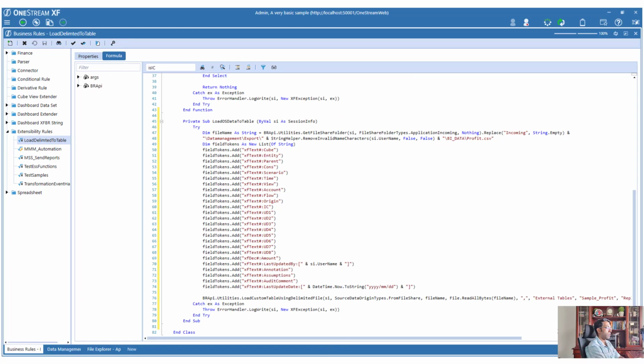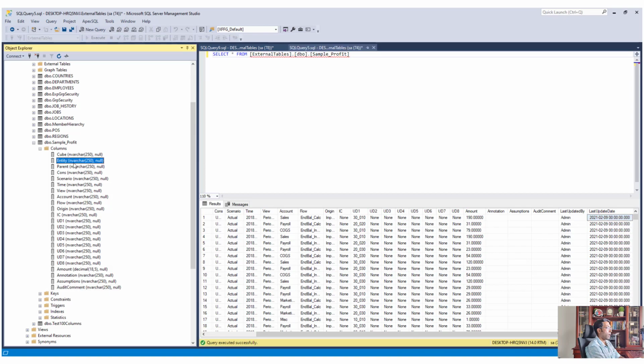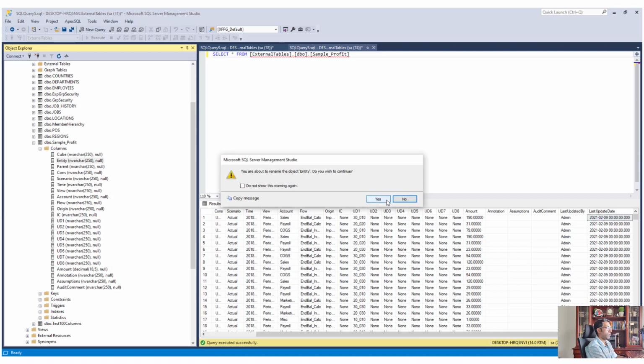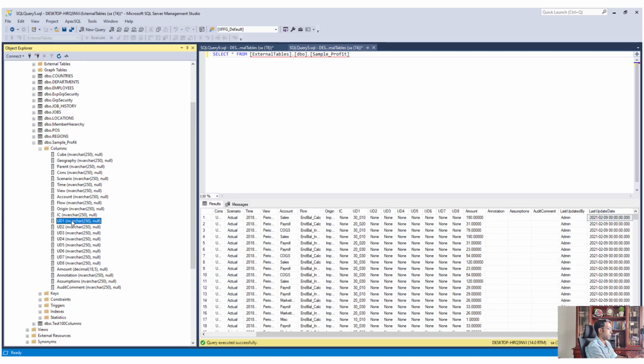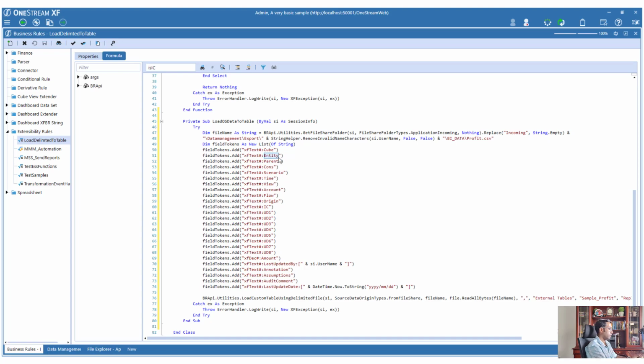That way it is now getting loaded there. Now I am trying to say this is not geography. Sorry, this is not entity. I want to call it geography. I also want my UD1 to be called products. Let's see whether that's going to work. So I have to come back here and say this is geography, and I'm going to say this is products.